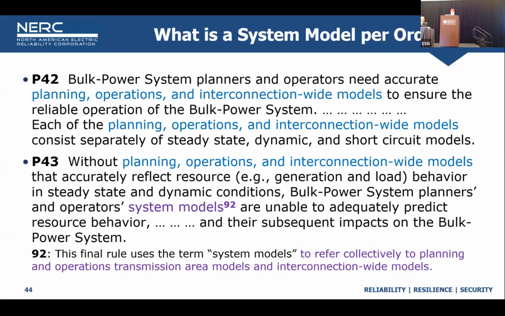And so the question really then became for the drafting team, we have to address the Order 901. The existing standard, which is Mod 33, really applies to what we may consider a subset of this term as defined in the order, which is the planning transmission area model. So how do we reconcile what we have with what's in the order? Can we even reconcile it? Because we would have to explain it.